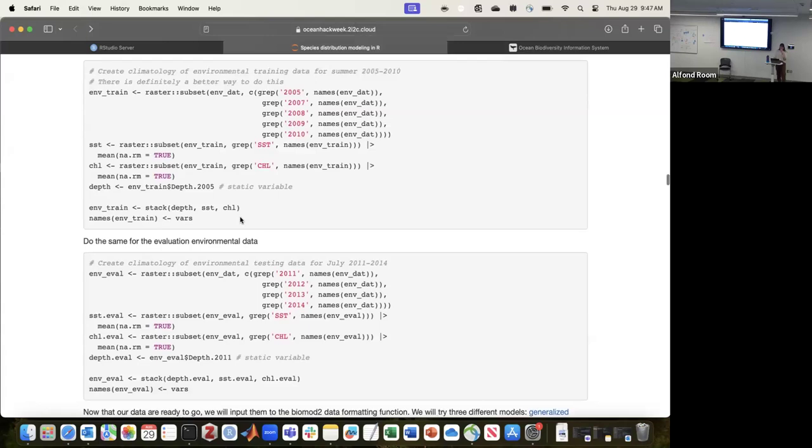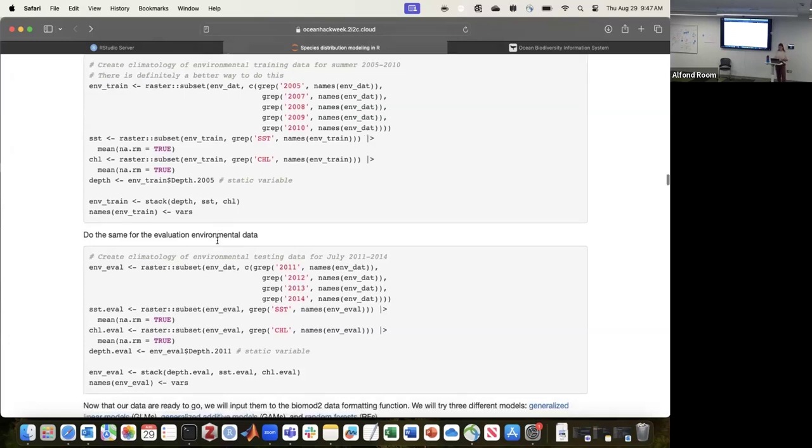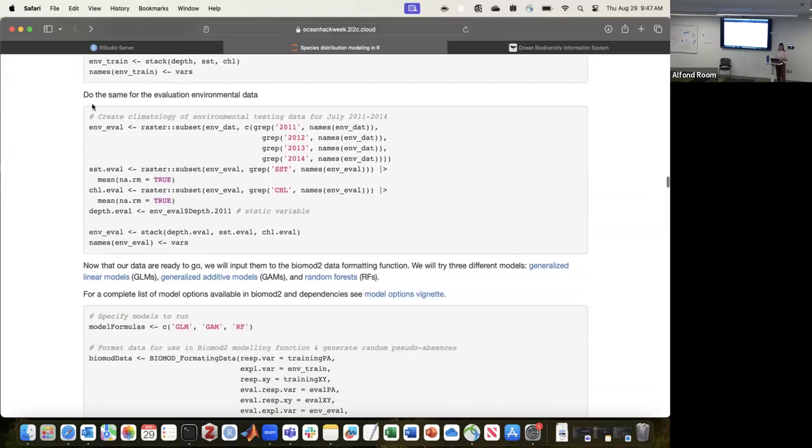Yeah, rasters can be a little tricky to work with. And like I said, there are other packages that are a little bit further along, like Terra and Stars. There's a lot of good documentation if you're curious about learning more. So this is just doing the same for the evaluation environmental data. Again, 2011 through 2014.